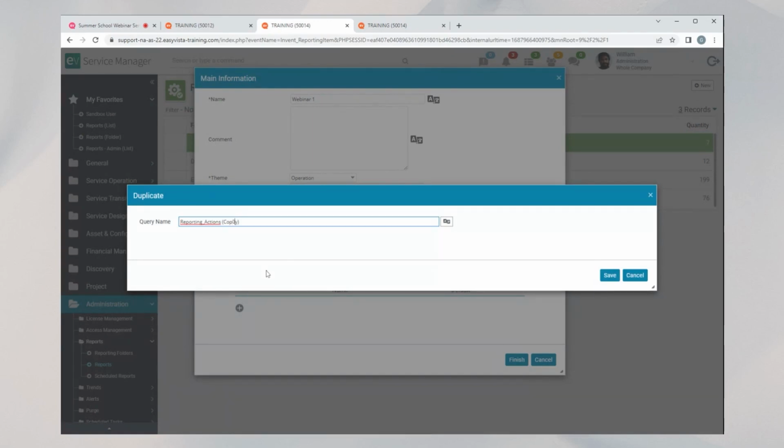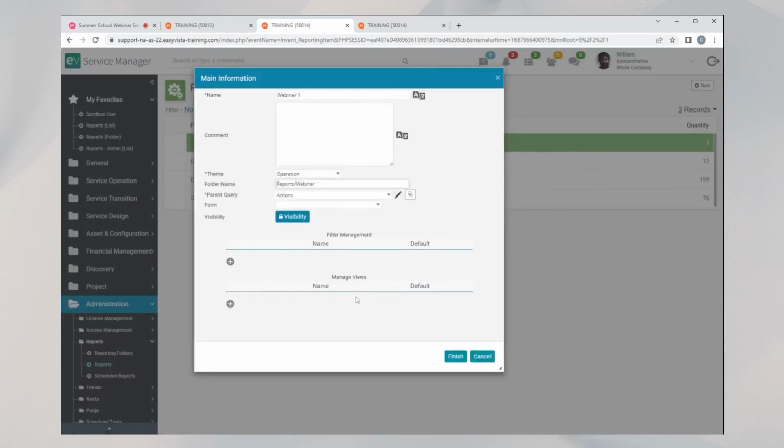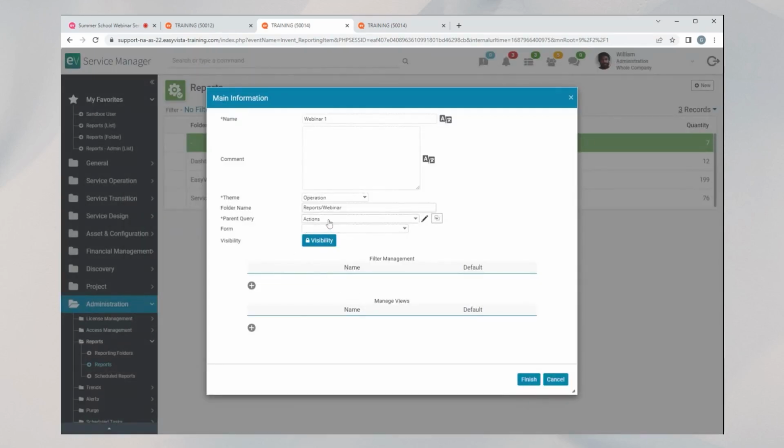Actually, oops. I'll say copy for webinar. We can save it. But notice we have to reselect it. Don't just blindly go and start editing because it's still the one that you originally selected. So we need to go down and now search for the one that we've just duplicated. Actions, copy for webinar.